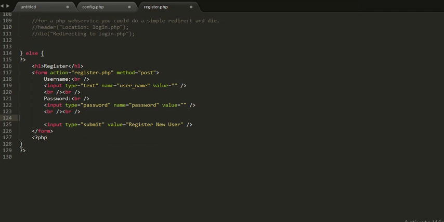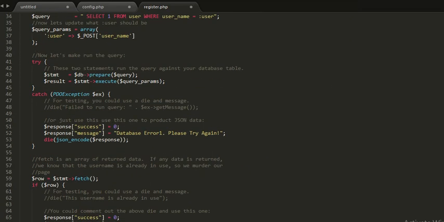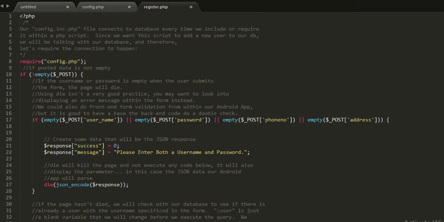Okay, we just have two fields in our form and a submit button. Remember these names: user_name and, for the other field, password. What we're going to do here is check if our inserted data fields are empty or not. If a field is empty, we have this as our response.